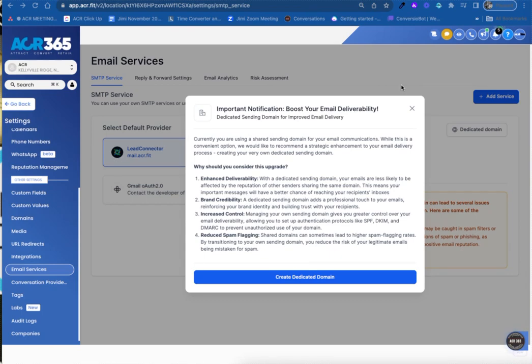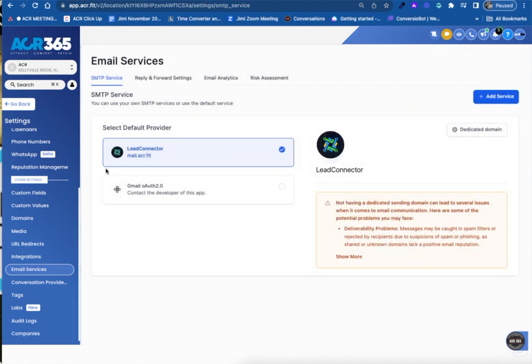So my business is ACR 365. I want to make sure what I send out as part of my email delivery reflects that, so I have to create a domain that is going to reflect that business name. Let me show you how you can do that. The first thing you need to do is go into settings on the left hand side and go to email services. Once you do that, you'll see up here you've got SMTP service, and by default we have got a mail.acr.fit email provider for the way you send emails.